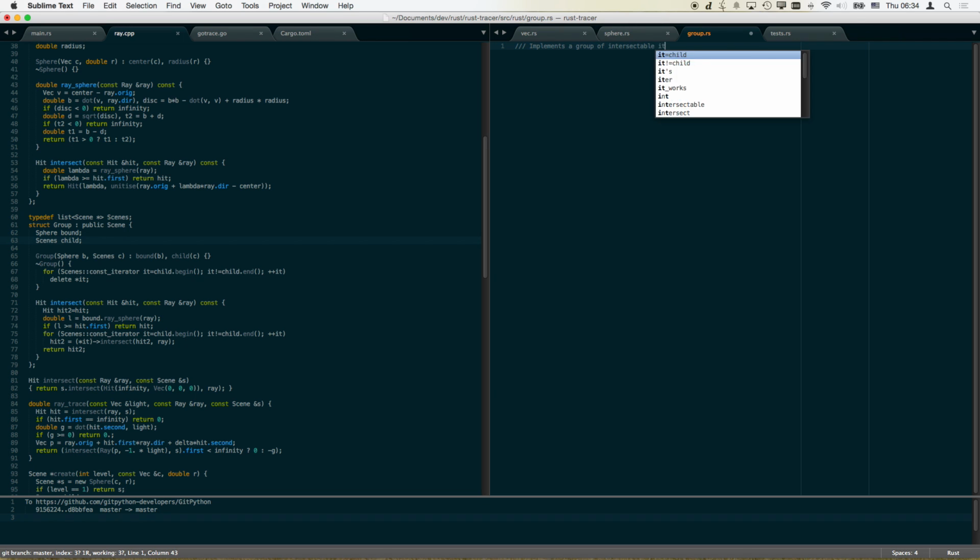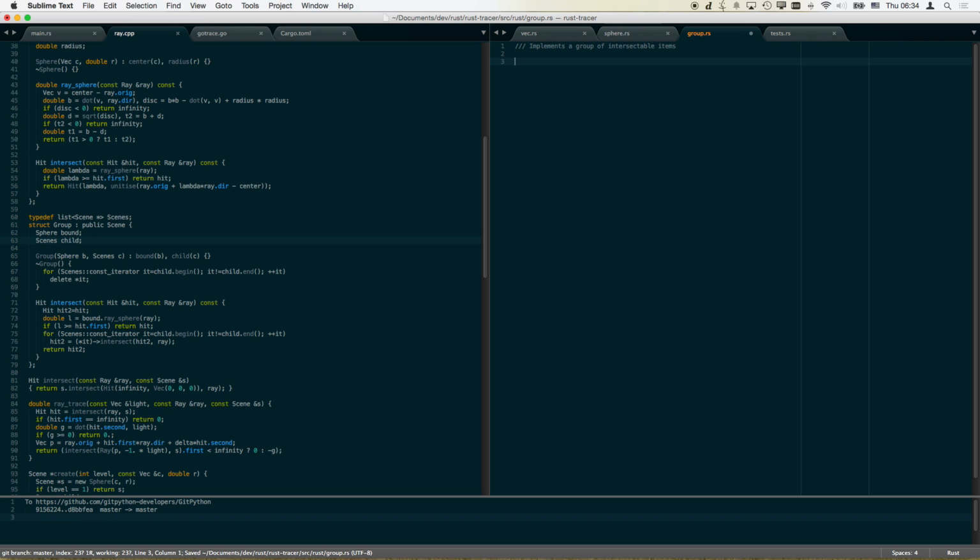A group seems to be something that is intersectable and that contains a bunch of children. And yeah, that's pretty much it. In our case, the children are also intersectable objects, mostly either scenes or other groups. Makes sense. On top of that, the C++ version will use the heap quite intensively because every scene or every intersectable there, which they call scene, will have to be on the heap in order to get that pointer that they require to make the dynamic dispatch work.